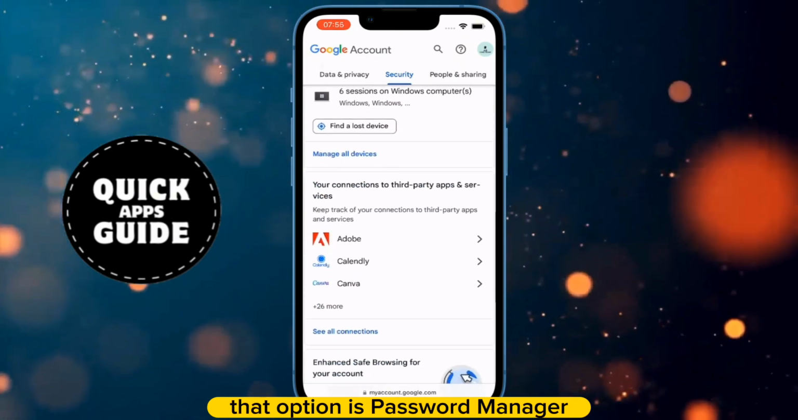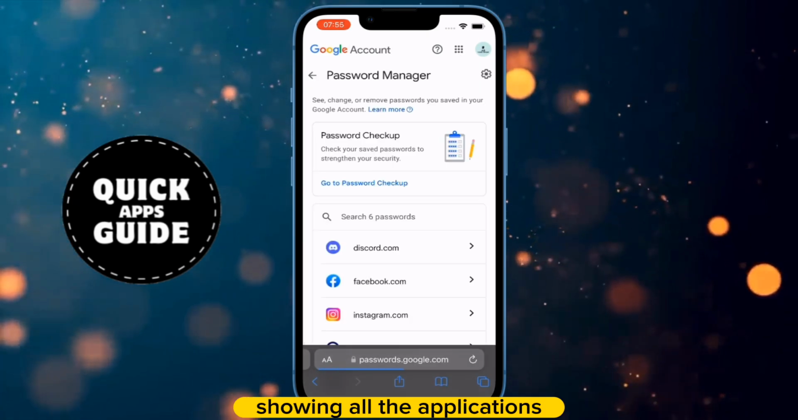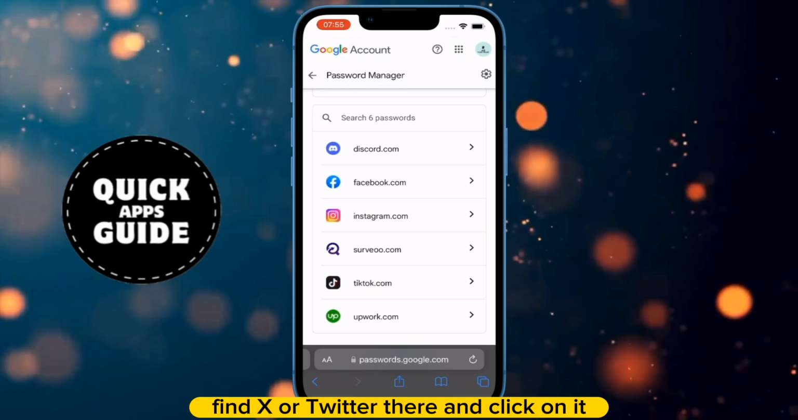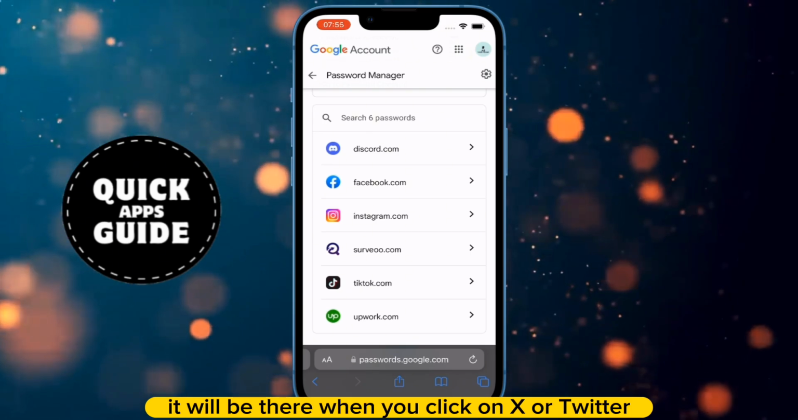That option is Password Manager. When you click on it, a page will open showing all the applications where you have saved passwords and usernames. Find X or Twitter there and click on it. I don't have it saved, but if you do, it will be there.